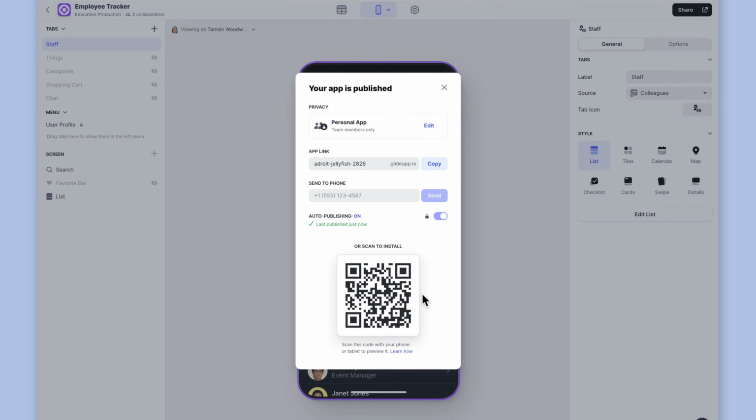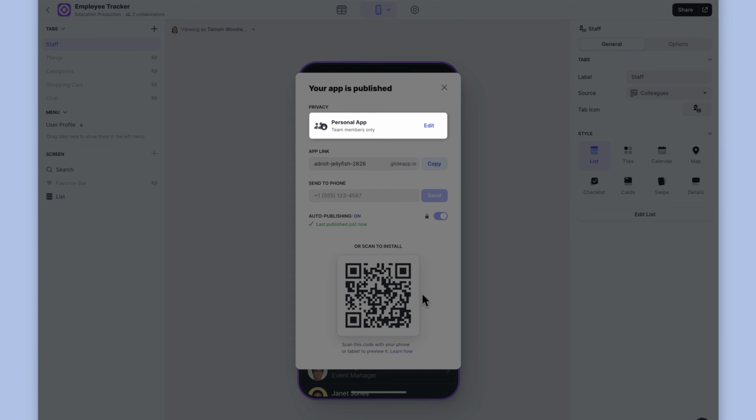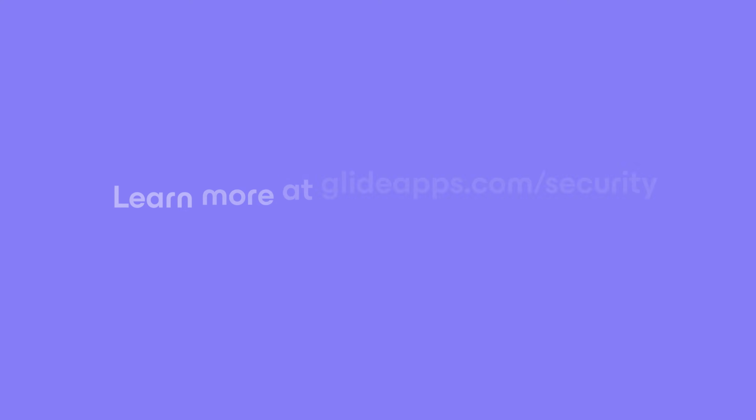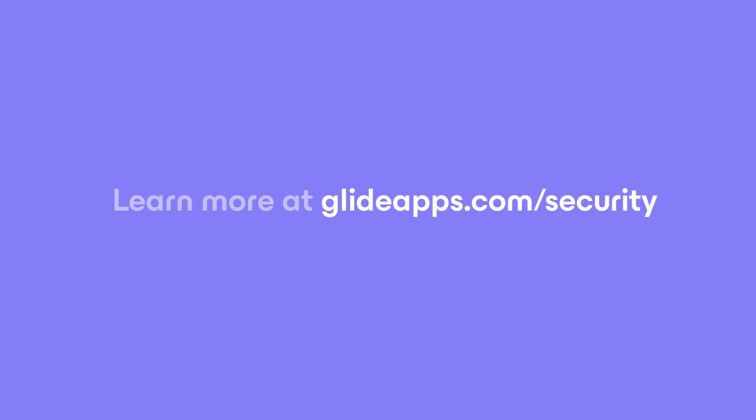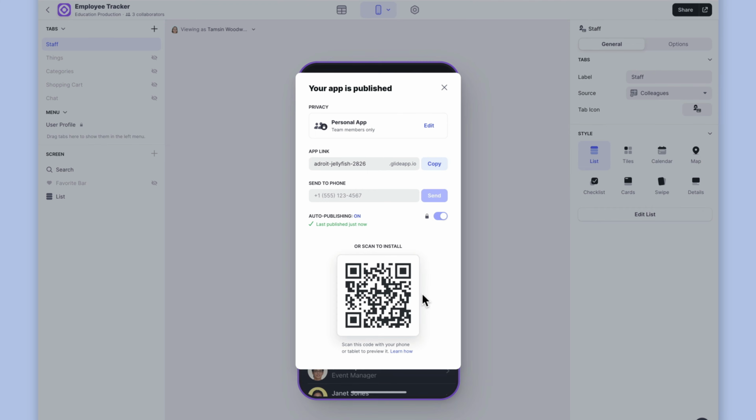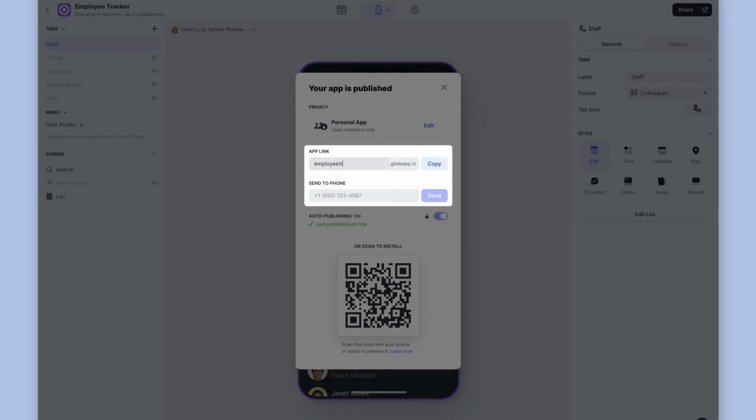When you publish, your app will be given a default privacy setting. You can change this in your settings at any time. It's really important though to think about this carefully, especially if your project contains sensitive data. Now that our app is published, we can change the app link and send it to anyone we like.